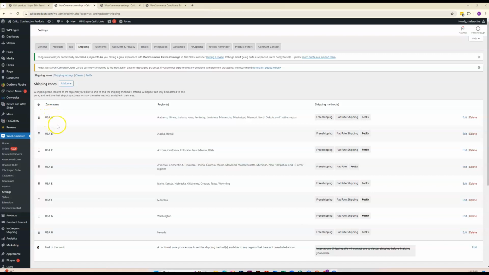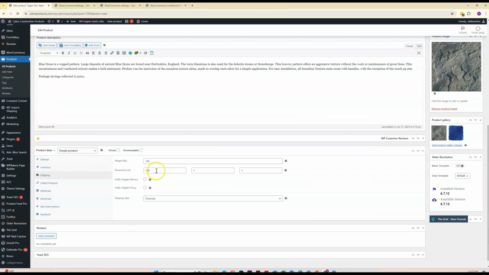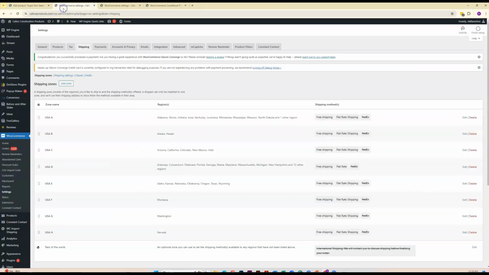So currently, when people add stuff to their cart, the website will look up the weights of each of those products and add them together. Then it will look up where it is going to. So you can see each of these zones represents a state or set of states. So if I were going to order it here in Oregon, it would look up zone E, and then it would go to the table.